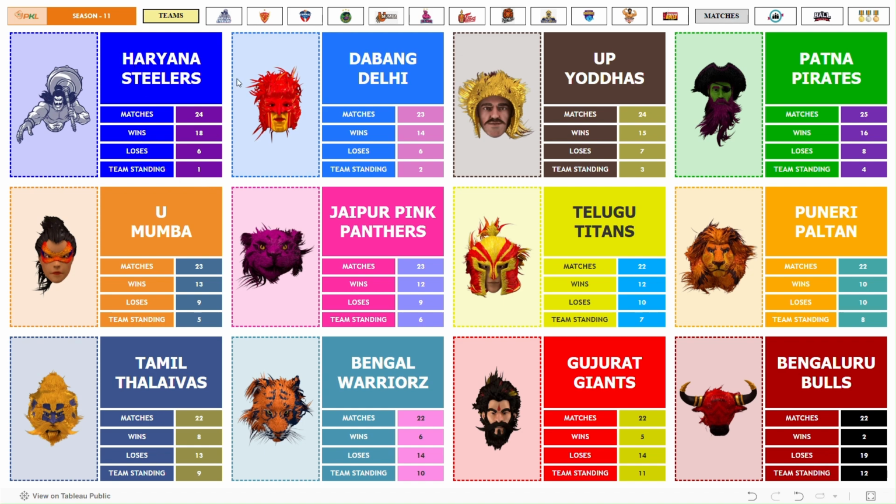Basically it has been arranged in the way the points table was after the league stage games were over, before the playoffs. So Haryana Steelers finished first and Bengaluru Bulls finished last, and the rest of the teams are as described here. This page gives you an overview of how the teams performed. You can see that UP Yoddhas played 24 matches and secured 15 wins along with 7 losses, and the team is standing at number 3.